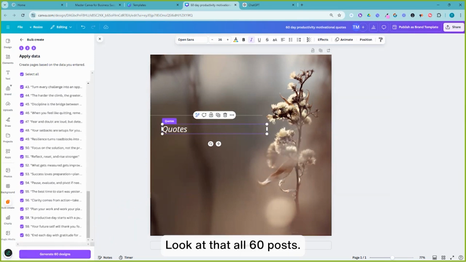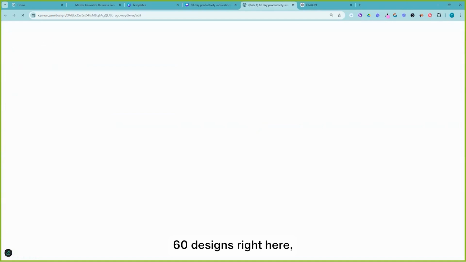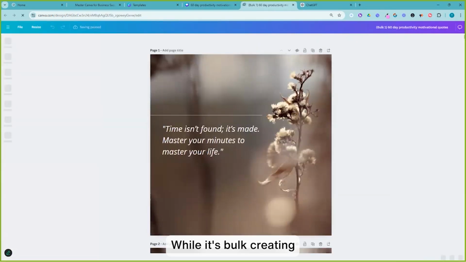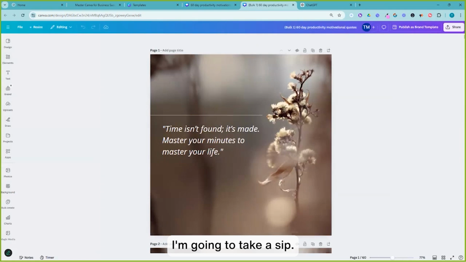Look at that, all 60 posts, all the 60 quotes, it's pulling those in. If I click on generate 60 designs, it's going to open up a new window and create 60 of these for me. So if I click on generate 60 designs right here, it's bulk creating. While it's bulk creating, I'm gonna take a sip.